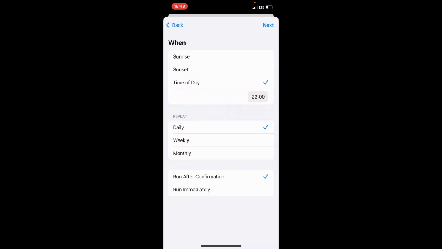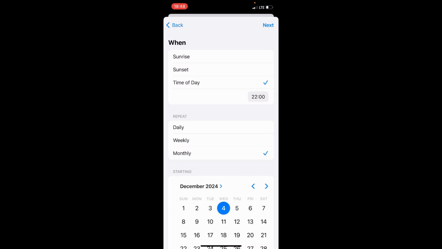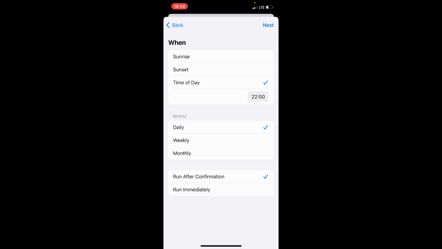Now you can see on this repeat option, you can choose how often you want your phone to shut down. You can set weekly or monthly, but for me, I'll leave it on daily. On this daily setting, it means that every day, once it reaches 10 p.m., my phone will shut down automatically. Then I'll come to the last option here and tap on run immediately and select this option. So once the time reaches 10 p.m., the phone will just shut down immediately without any confirmation from me.